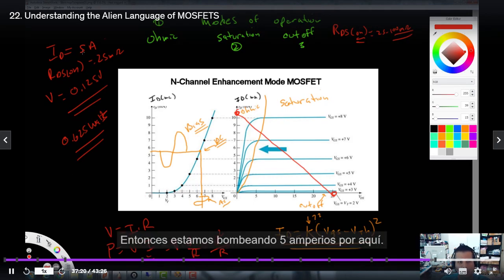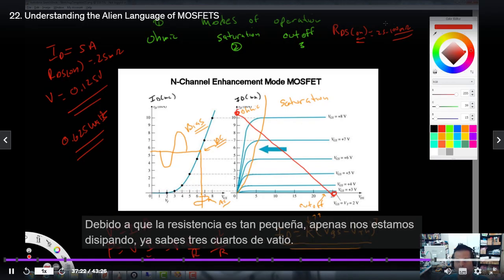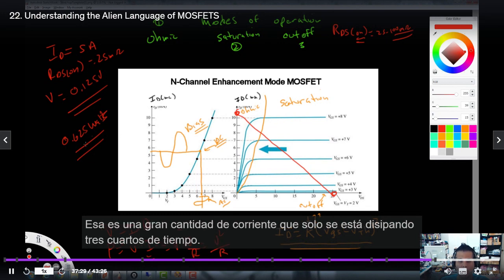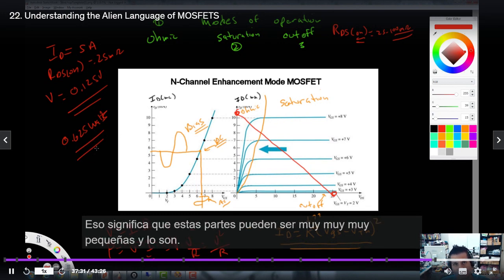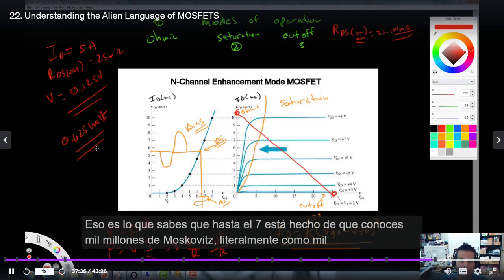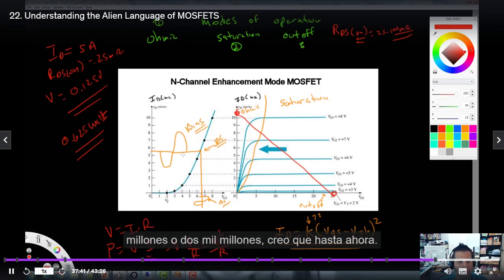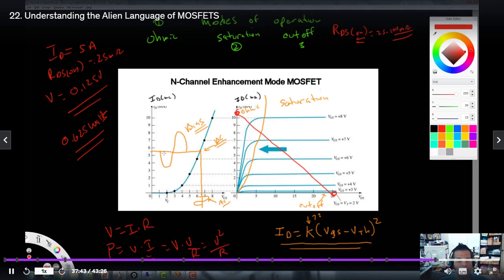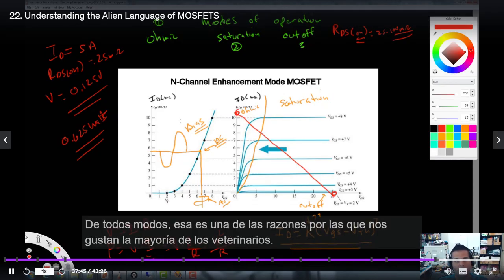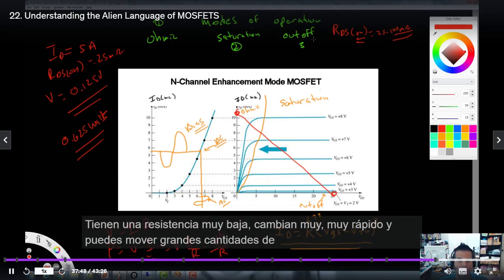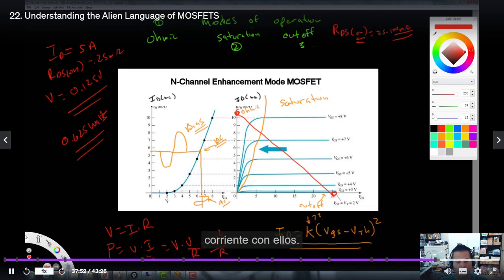So we're pumping 5 amps through here, and because the resistance is so small, we're barely dissipating 3/4 of a watt. That is a lot of current to only be dissipating 3/4 of a watt. So that means these parts can be very, very small, and they are. That's what your Intel i7 is made out of, a billion MOSFETs, literally a billion or 2 billion, I think it's up to now. So that is one of the reasons why we like MOSFETs. They have very, very low on resistance, they switch very fast, and you can move around enormous amounts of current with them.